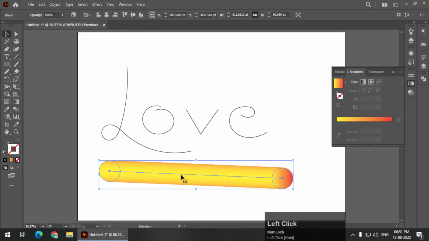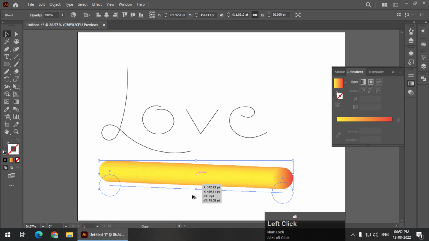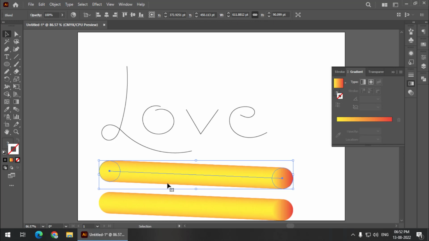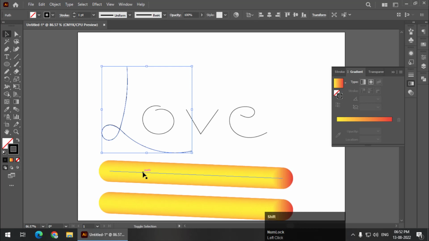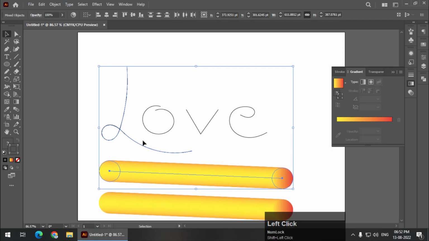So it will create a nice blend, and it is important to use gradient while creating these shapes, otherwise our effect won't work. I'm going to copy this so that we don't have to create it again and again. So I'm going to make a copy. Now select both these objects, this curve and this blend. Press shift and click to select multiple objects.